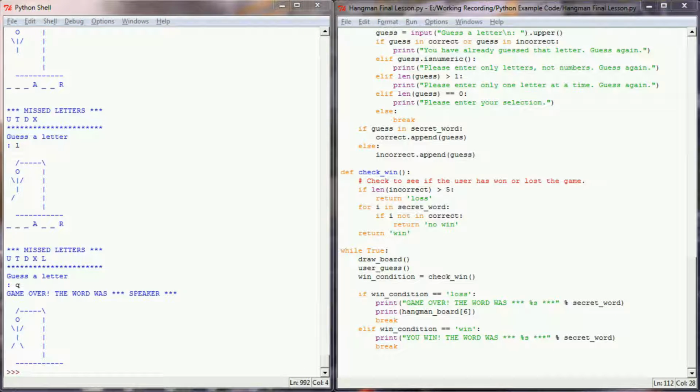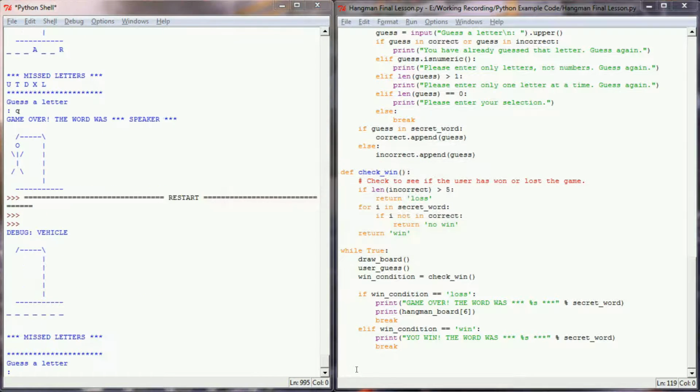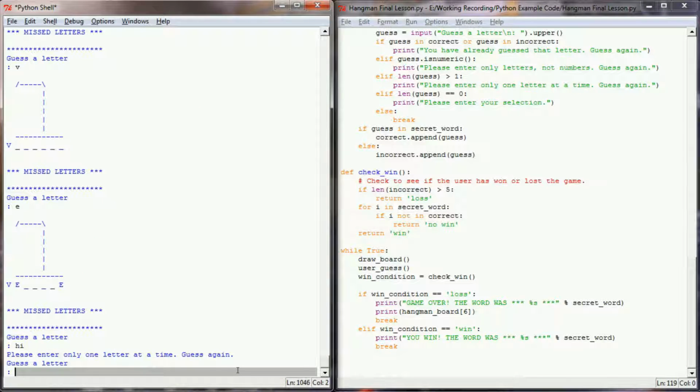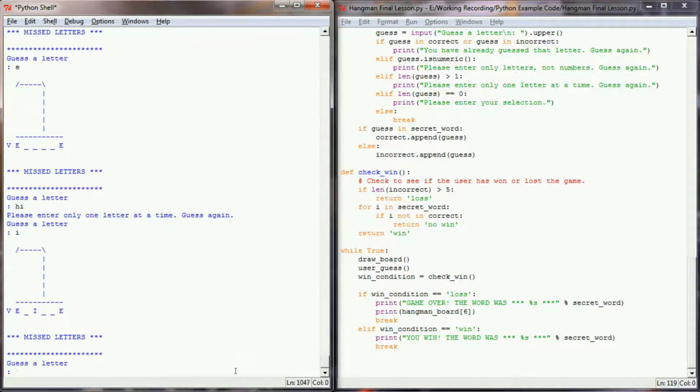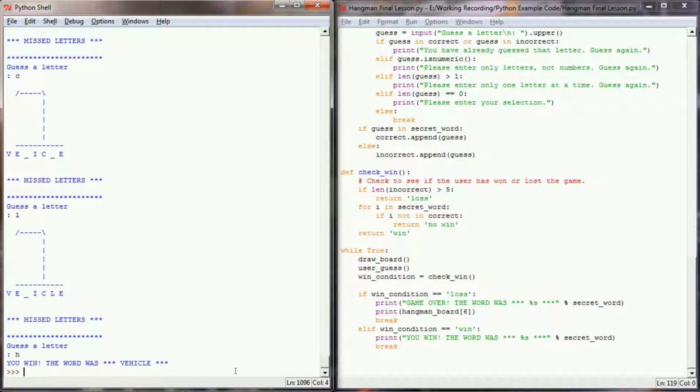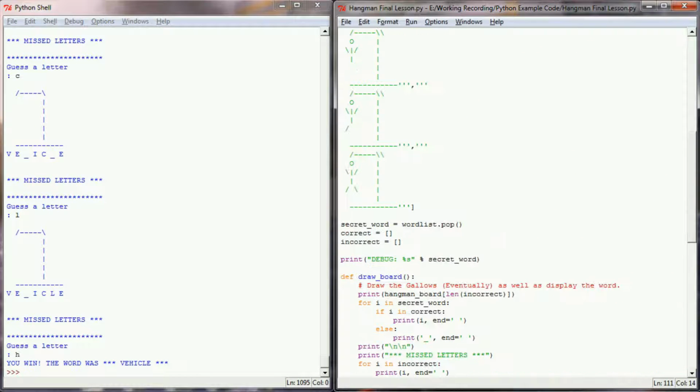So for the most part, our game is working. Let's go ahead and guess. Let's make sure that we're still correctly able to play the game. So, I, C, L, H. So we are, the game is still working with a win condition.